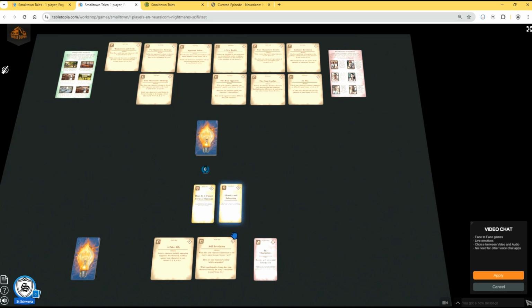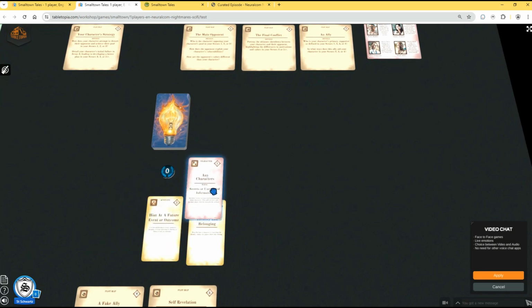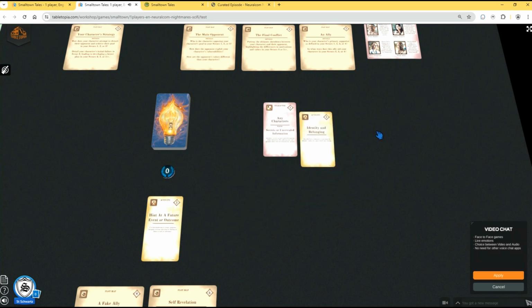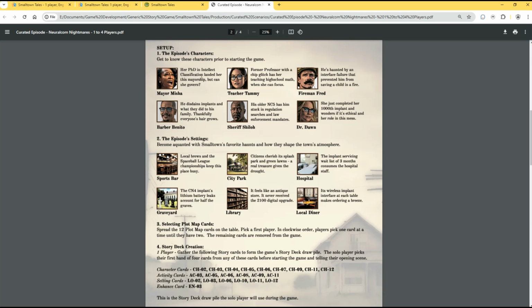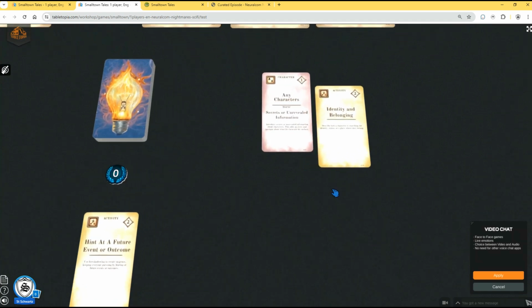I can draw from here. So rather than bust, I think I'm going to go ahead and take this card. And then I'm going to do my next scene, which, all right, I know what I'm going to do. So I'm going to pick the identity. For my next scene, I'm going to use Mayor Misha here, right? Oops, sorry about that. And let me zoom in on this.